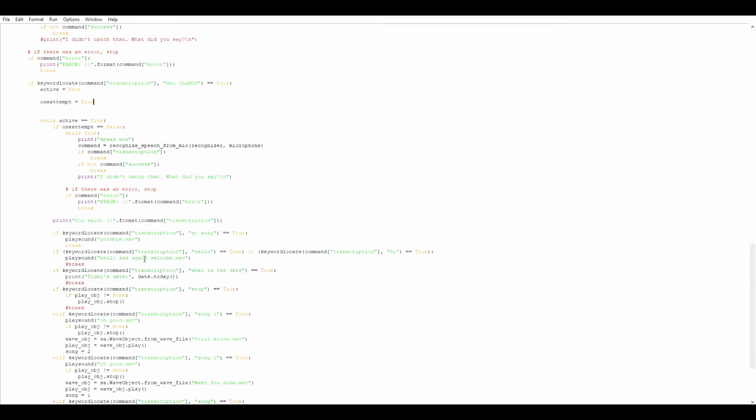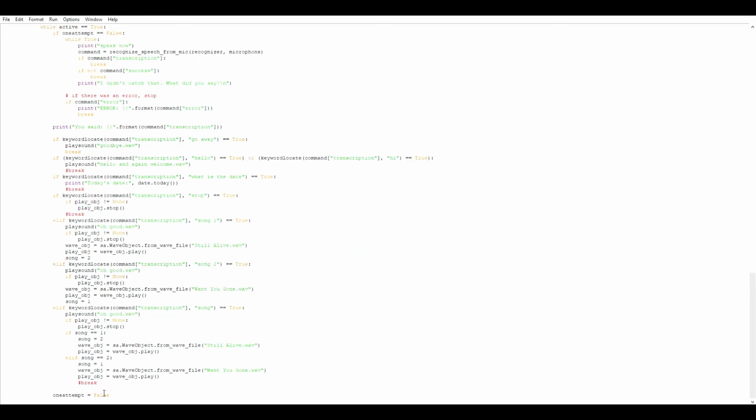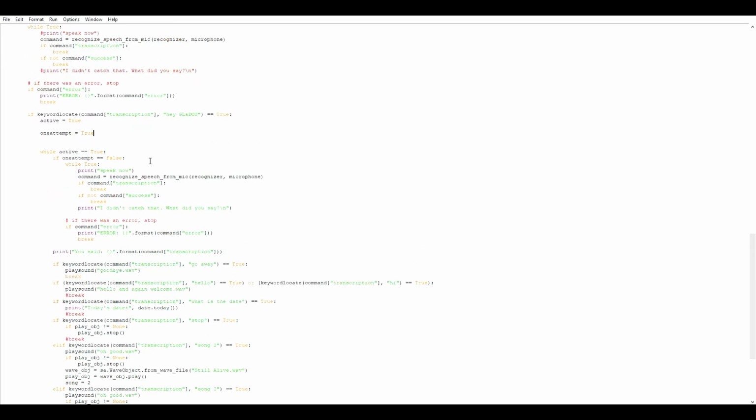Now, if none of these pop up in it, then it will just go back up to here, because we set it back to false at the bottom, and it will listen for a command. So it'll still work like it used to, but if you want to say the whole command in one sentence, instead of waiting for it to respond to check that it's got your attention, it will just carry on, and if it's got a command within there, it will do it.